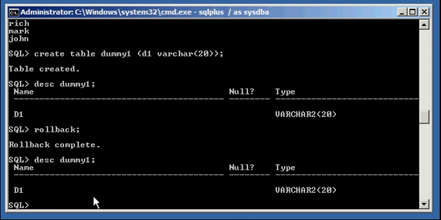Wait a minute. The table's still there, even though I did a rollback. Why is that? Because data definition language, DDL statements, implicitly commit. You need to explicitly commit a DML statement, either with the commit command or indirectly with a DDL, like we showed you earlier. So DML statements need to explicitly commit the transaction, while DDL statements implicitly commit the transaction.